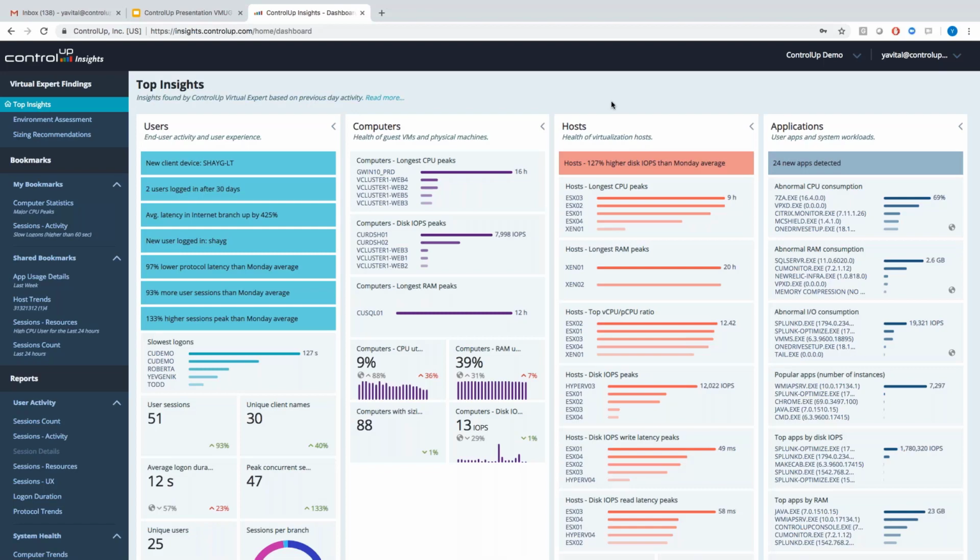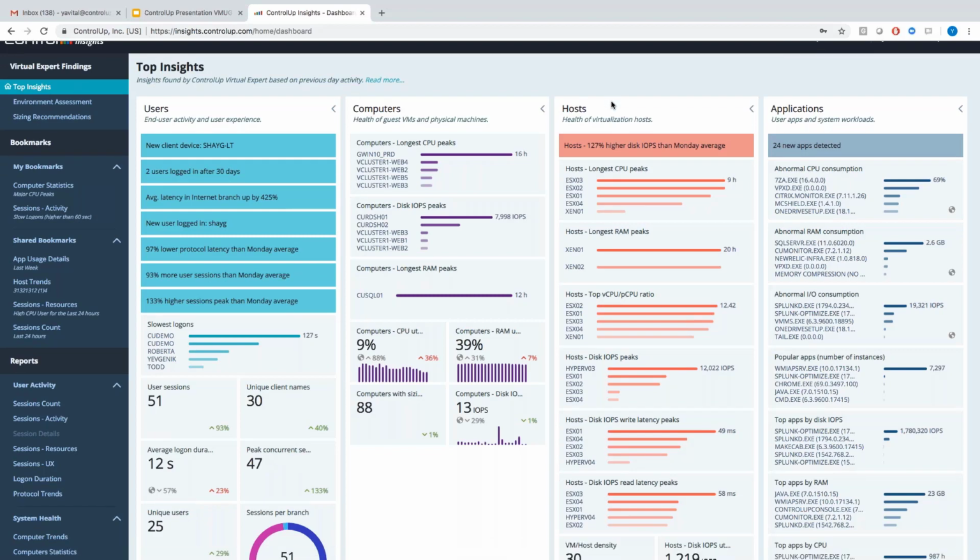Okay, the top insights is the homepage. This is where you can see KPIs, anomalies, and issues based on the last 24 hours of activity. As you can see here, this is divided into categories. For each category, we have, again, the anomalies, KPIs, and issues. We focus on applications, hosts, VMs, and users. So let's look at a few examples.